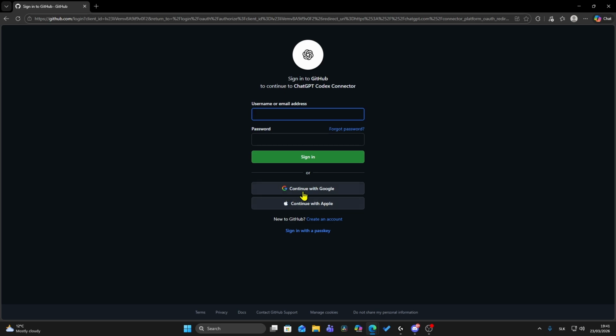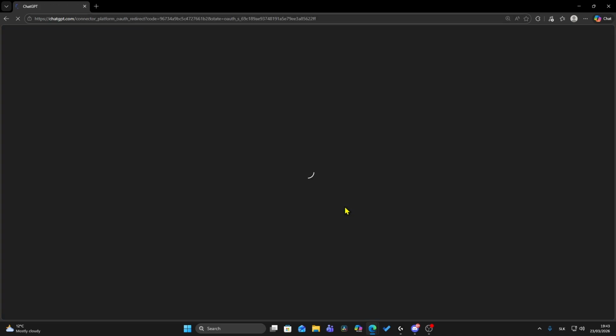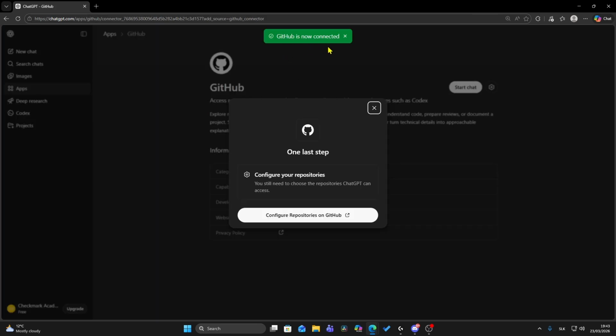All right, so I'm going to use my Google account. And then you just have to authorize the ChatGPT Codex connector. All right, so you just have to click on it. And then this should connect our GitHub to ChatGPT. GitHub is now connected. Now you can click on configure repositories on GitHub.